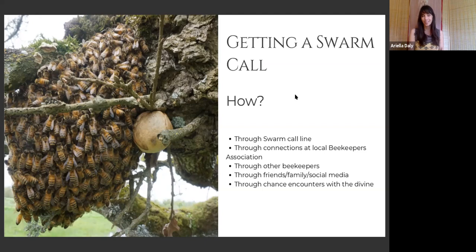Just keep putting it out there, keep letting people know. Another thing people sometimes do is they'll put little flyers up, especially in the neighborhood, letting people know, here, this is what a swarm looks like. It's when the bees reproduce. The bees are very docile. I'm available to catch a swarm if you see one.